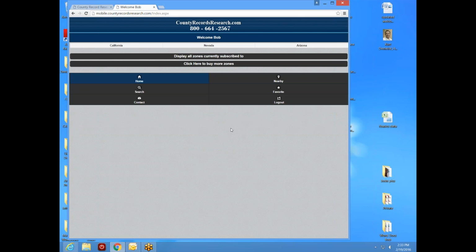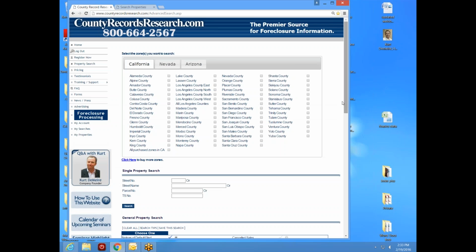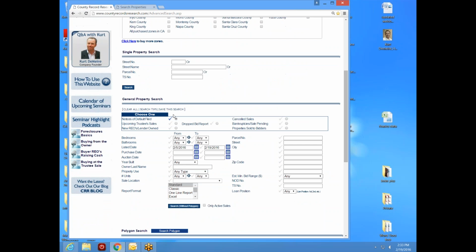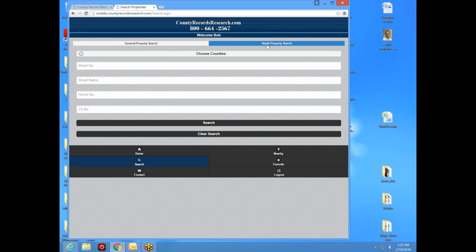So now in the mobile version, I can select my nearby option, or I can select my standard search. Now if I go to my standard search, you'll notice that I have both the option of the general property search and the single property search, very much like our standard site. But you'll notice in the standard site, singles here and generals here. On our mobile site, generals here on the left and singles on the right.